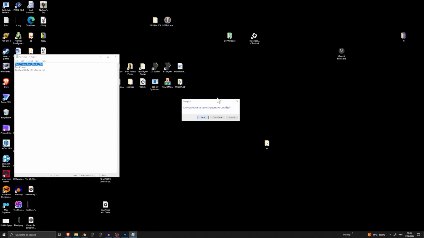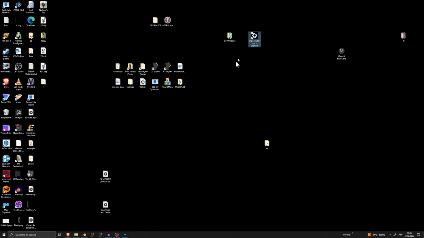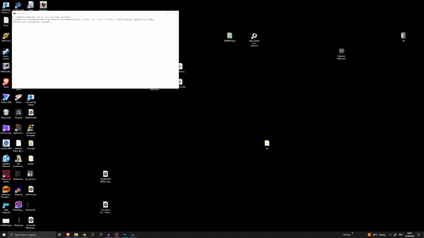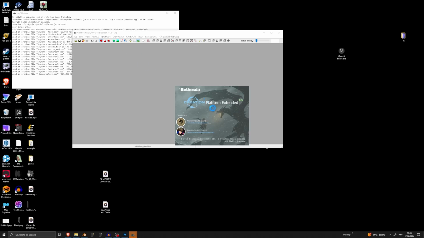And now what you want to do is open your Creation Kit. If you use Creation Kit a lot, there's a mod called Creation Kit Platform Extended, and it loads a bit faster than the normal one. So if you're a person that likes your time, download this mod.